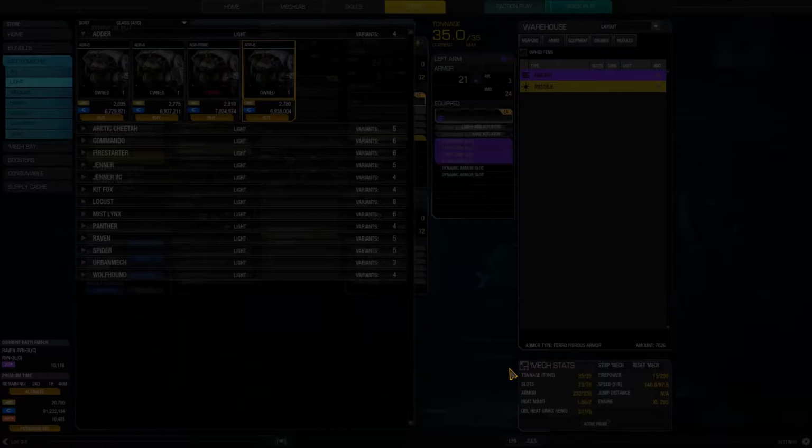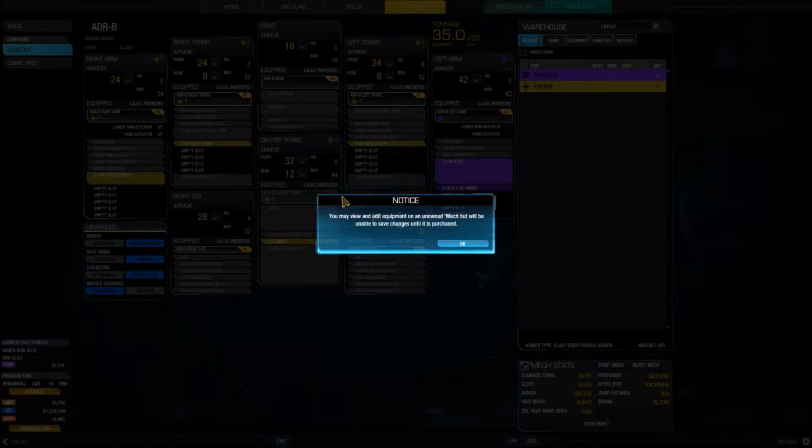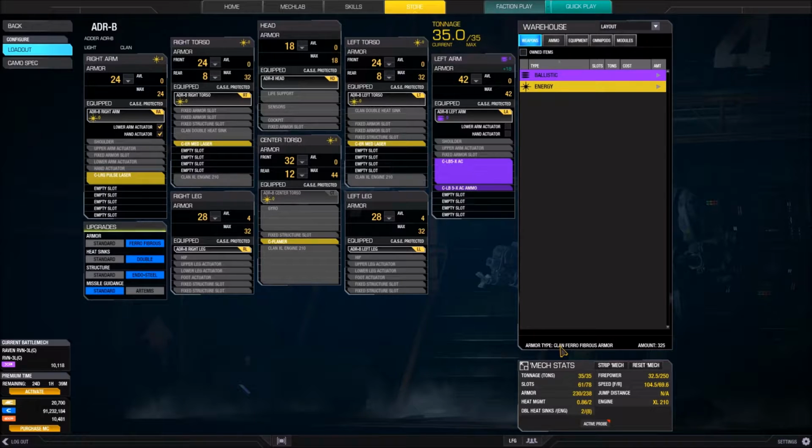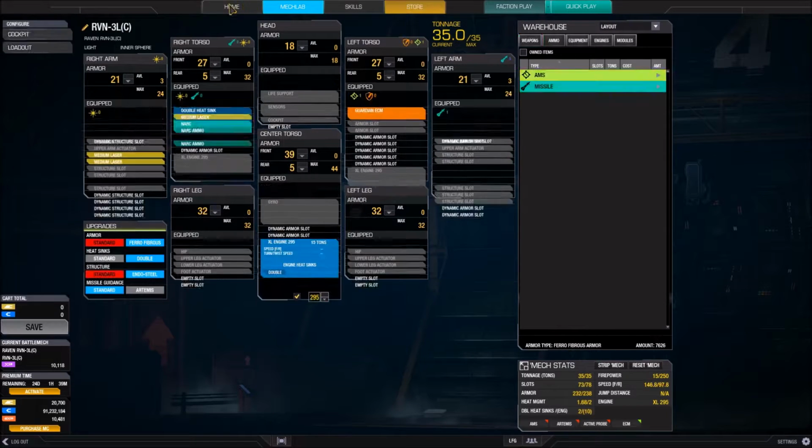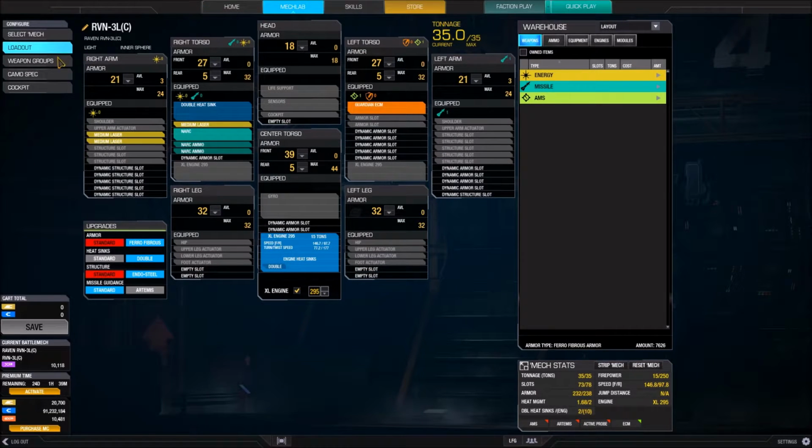If I click on this, it takes me back out to the Mechlab with a little notice that says if I edit anything, I have to purchase it before I can save those changes, and I just hit OK and clear out of that. But then we see the Mech Stat button goes back to exactly how it was before. So let's go back out to the Mechlab and into our loadout for our Raven again, and let's talk about the details that are available.